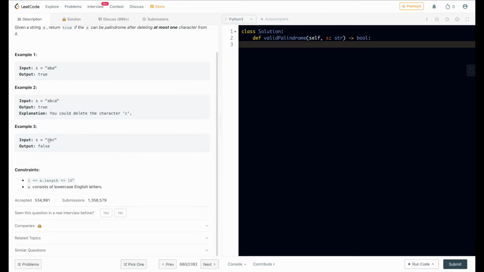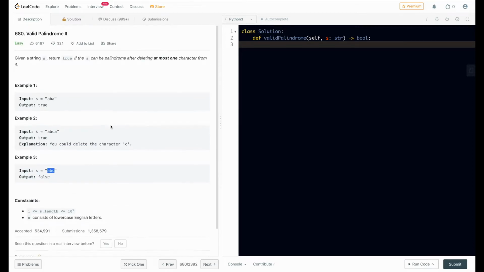In the last example, all three characters are different. That's why it's not possible to delete one character and then make it a palindrome. So this is the problem. Let's see how we can approach and solve it.